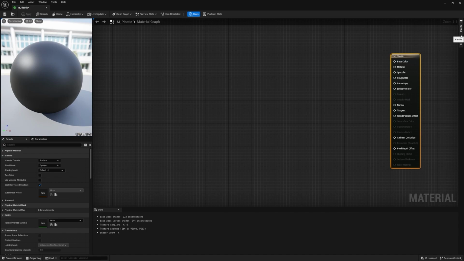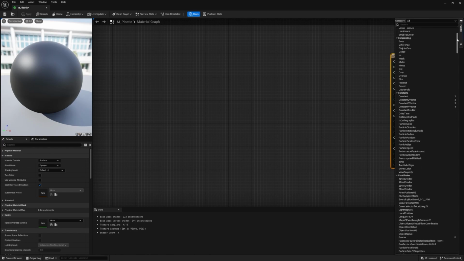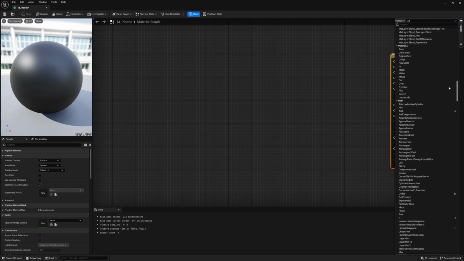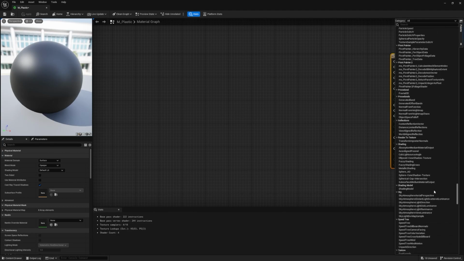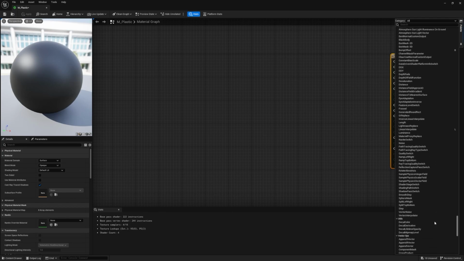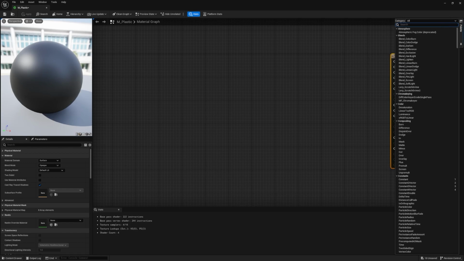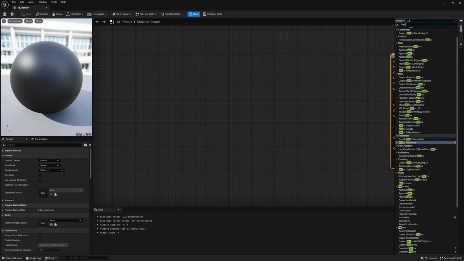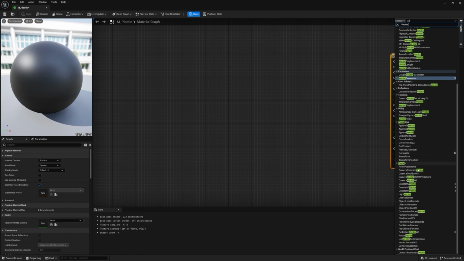And finally, on the right-hand side, we have a menu that we can open up called the palette. And this has every potential node that we could add in our graph. You can either search through it this way, or if you know what you want, you can type it in. So if we want a vector, it'll filter all of the different vector nodes that we could use.